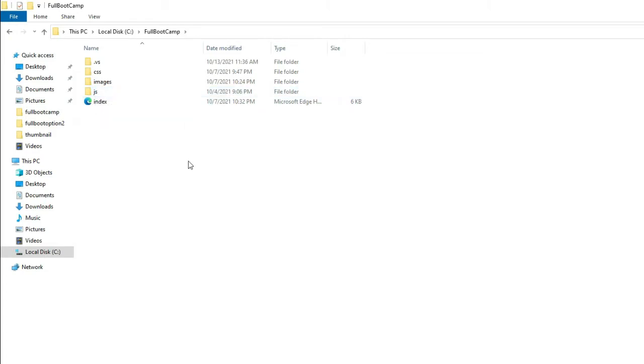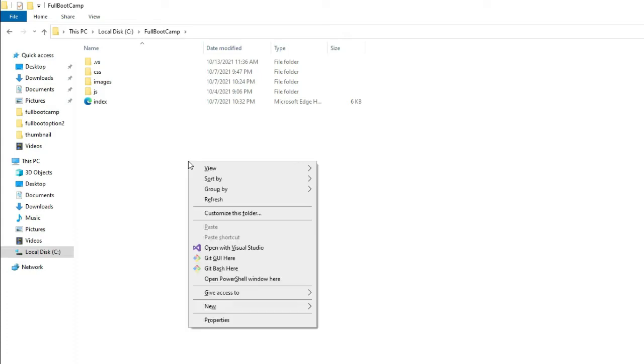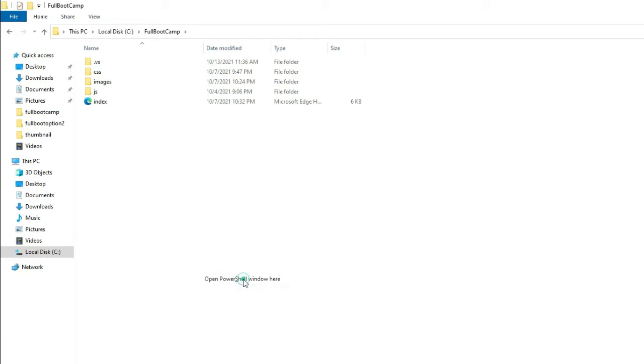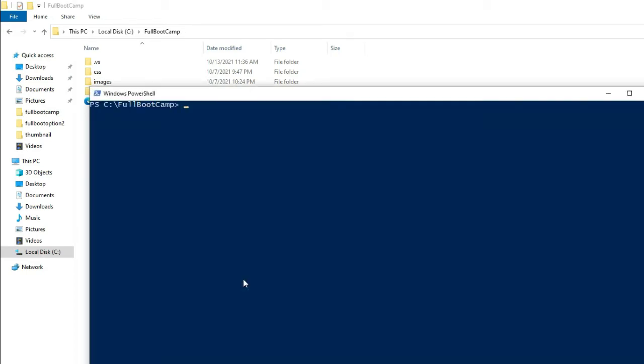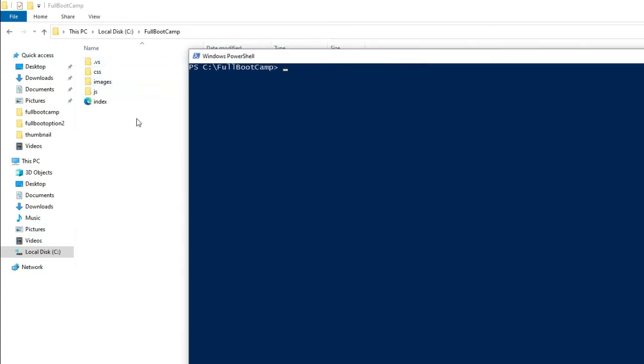So how do you open VS Code from here? It's very simple. If you are on Windows, you press Shift, hold the Shift key, and then right click on your mouse, and then you're going to see here Open PowerShell. So we're going to open PowerShell. Now, as you can see, we have the path. We are on the C, which is my local disk, and then I'm in Full Bootcamp. So I'm in the right path.